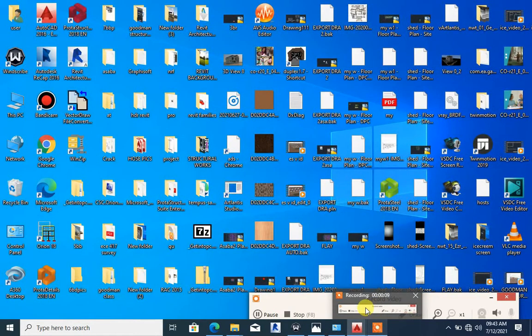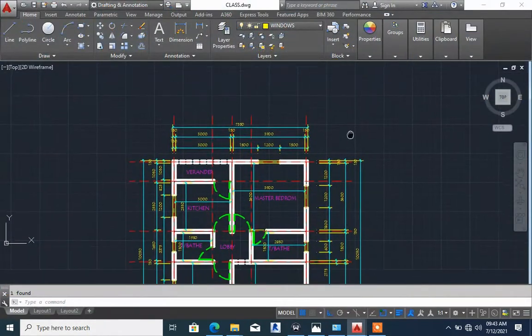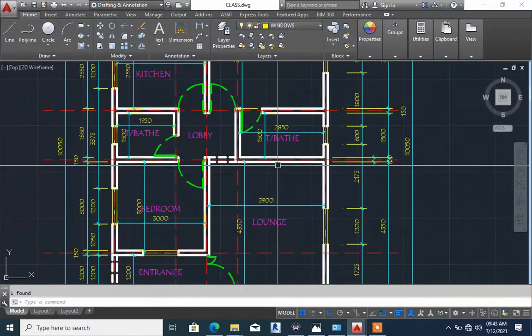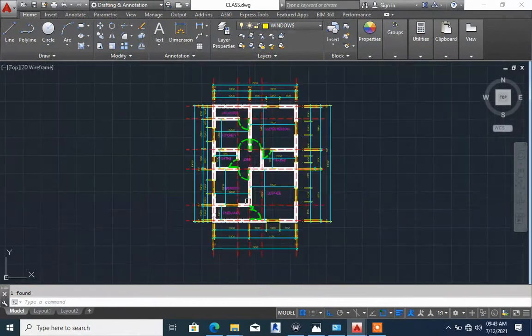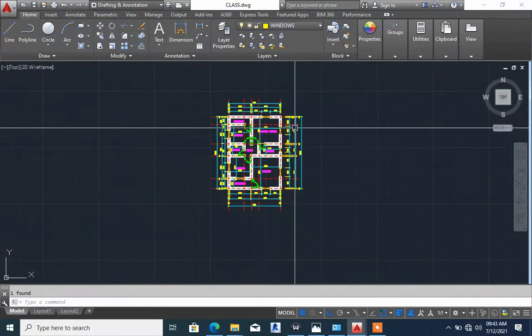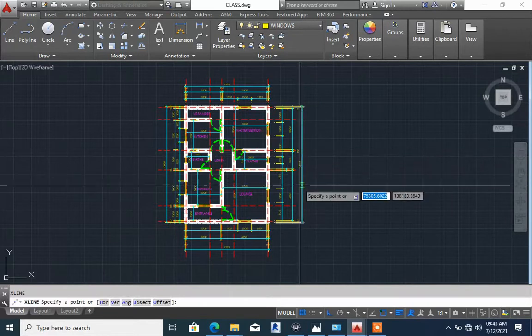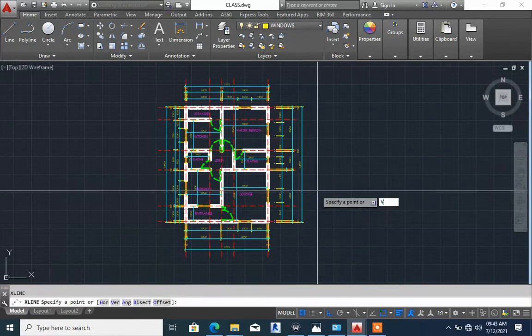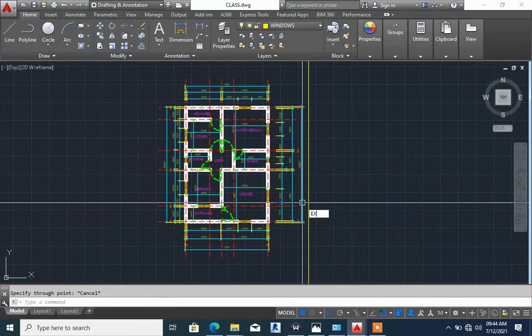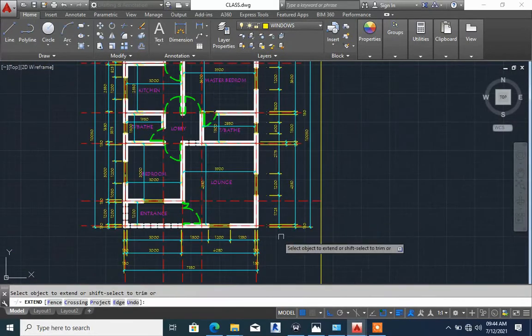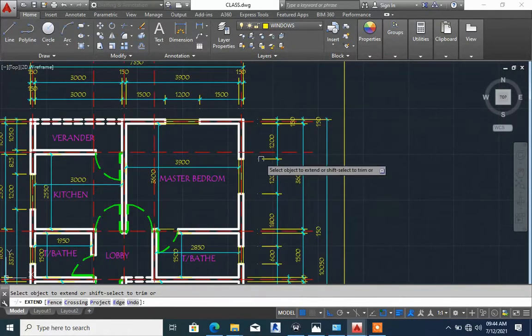In this video I'm going to show you how to create your roof plan. This building is going to have just a very simple roof plan, just because the building is just rectangular, just has a rectangular shape. The roof plan is not complex.